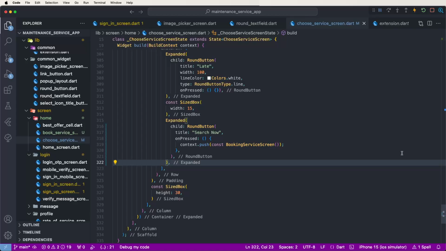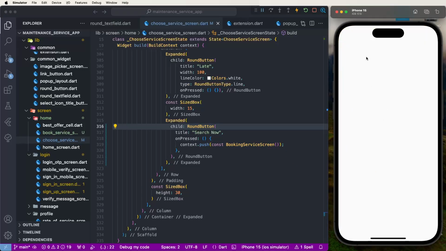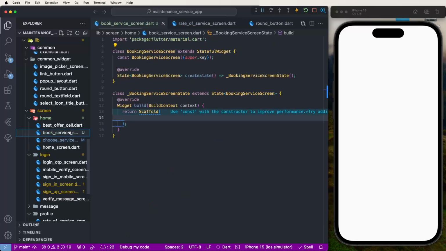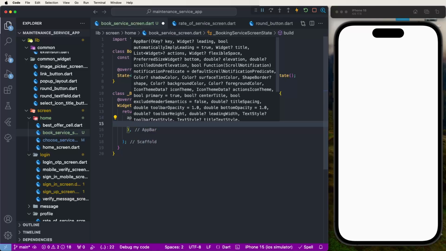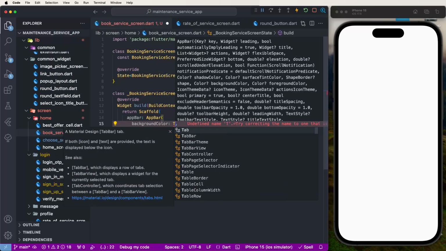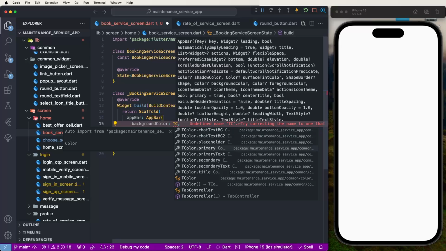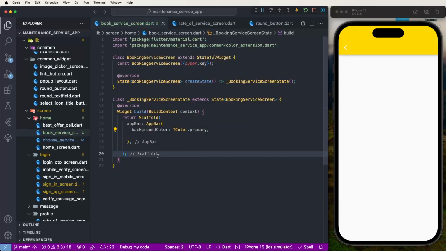Now open the UI and click the search button. Save, and it opens a blank screen like this. Now go inside the book service screen and first of all create the app bar. Write the app bar and set the background color. We set the background color to primary, like this, and save and see how it looks.